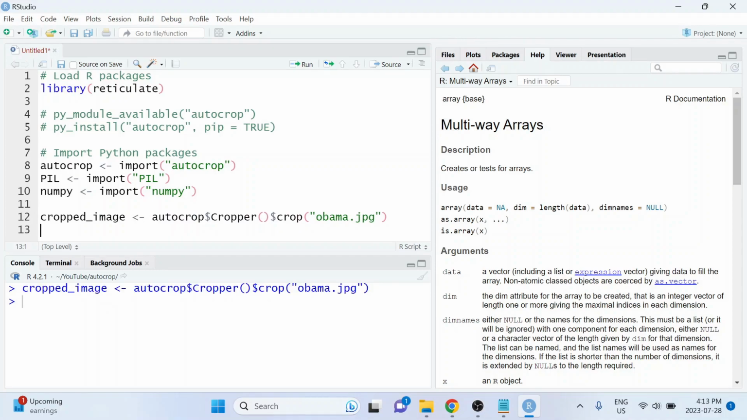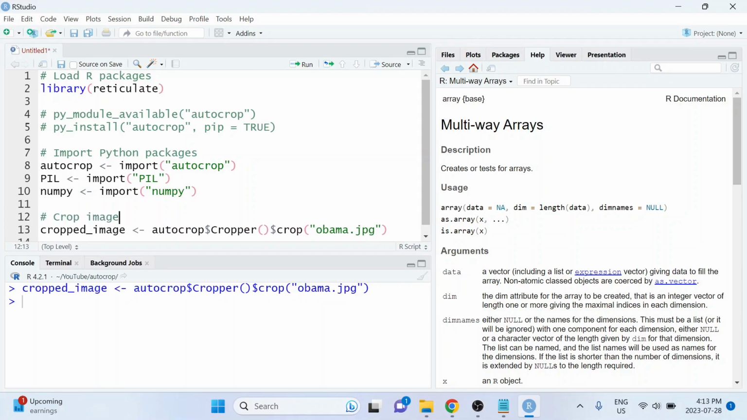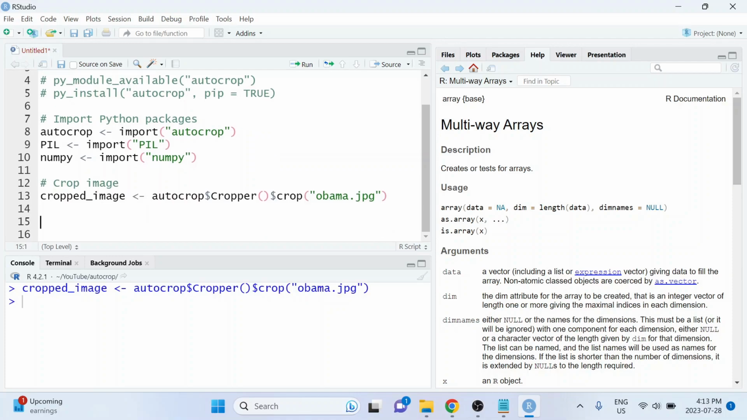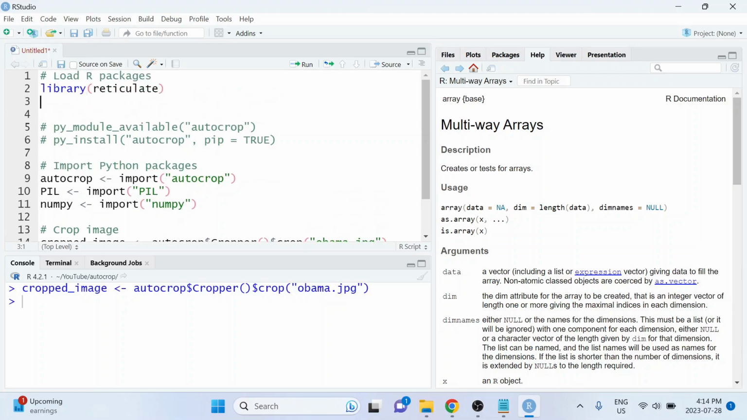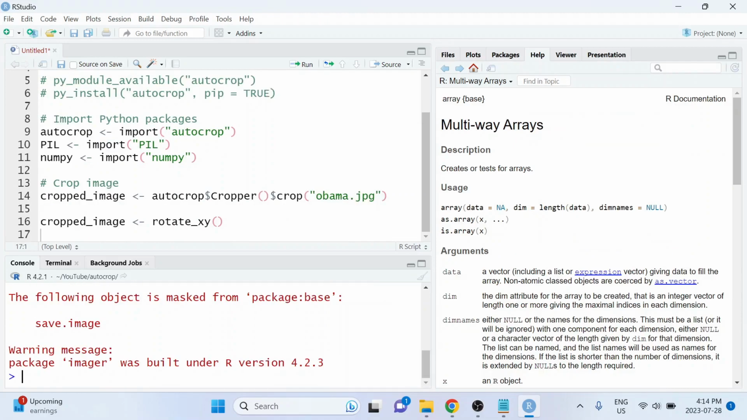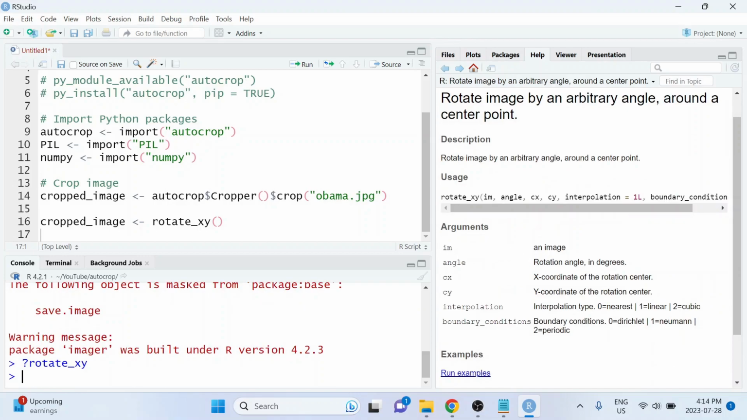It runs pretty much instantaneously, but then there's one more step that we need to do before this image is actually usable. For some reason, when the results are returned, they're rotated a little bit weird. We're going to need to rotate the image using the rotate_xy function, and that's going to come from the image.r package. If we look at the documentation for the rotate_xy function, we can see that it's expecting an image, a rotation angle, and the x and y coordinates that you want to rotate from.